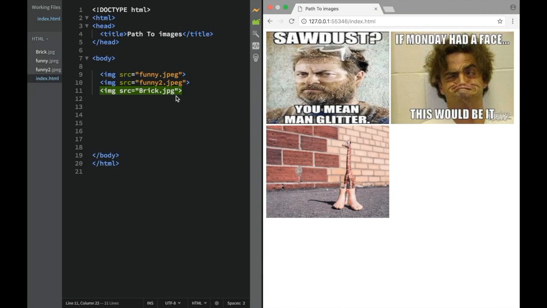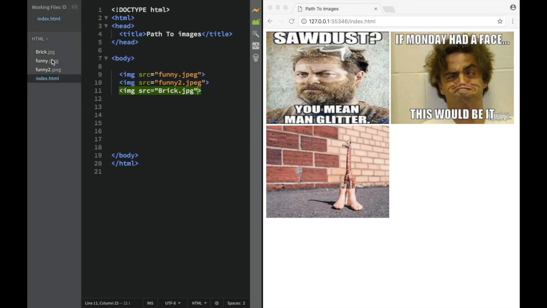Now the next thing that I want to talk about is path to images. And let me show you what I mean. Over here you can see that right now we have 3 images, and again, everything is fine and dandy and the world is great. The sun is shining.